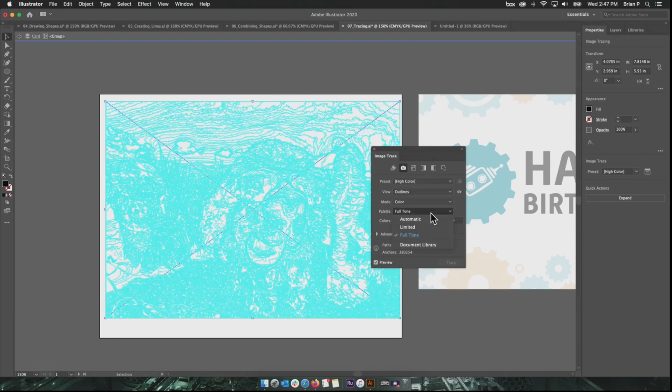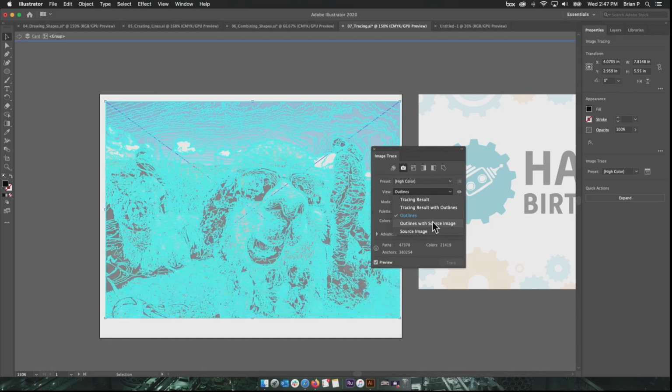So kind of wild. And then we have outlines with the source image. So you can see the original image underneath it, if you can get that far and see what's underneath it. And the simpler the source, the less geometry that will be built as a result.